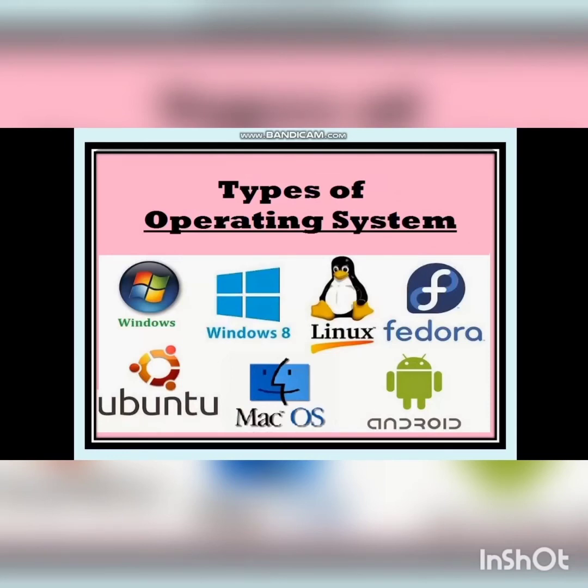Now here on your screen you can see types of operating system. I hope some of you might know this. This one is the icon of Windows 7. The next one is Windows 8. Here it is Linux. This one is Fedora. Here it is Ubuntu, Mac OS and Android. Nowadays a number of users use the Android operating system. As we all know, we have mobile phones or smartphones at our home, and the main software that is installed on your mobile phone is Android.